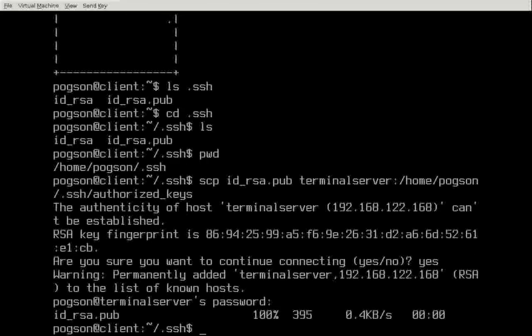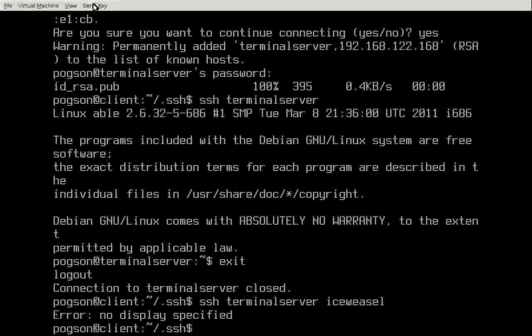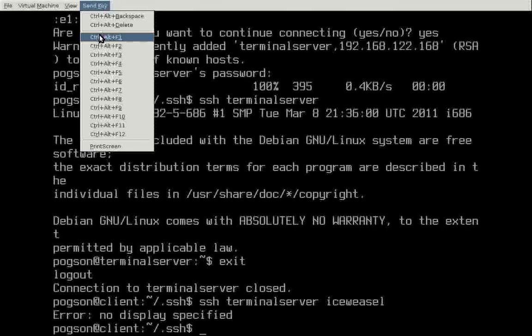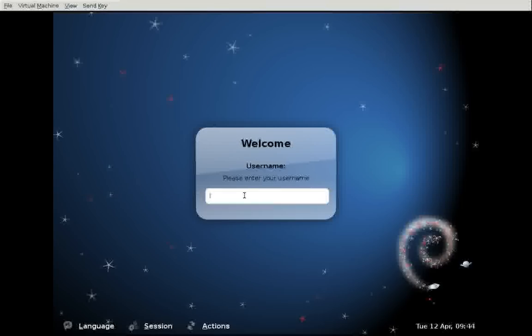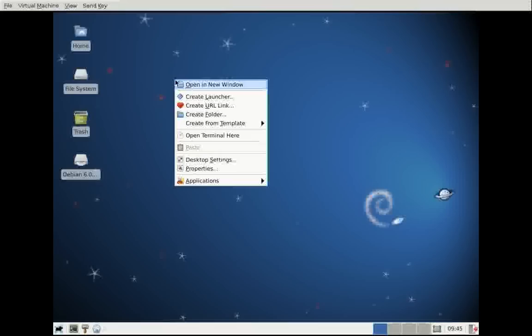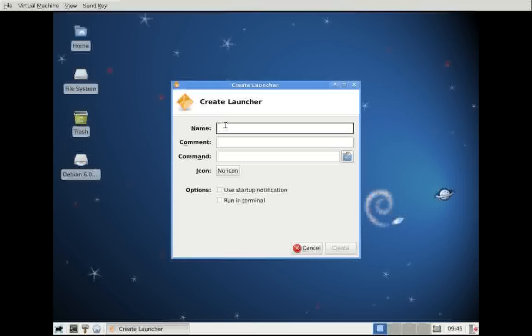And we're good. On the client, so I go to the desktop. Control-Alt-F7 will get me to the login screen. So I'll log in as Pogson. Create a launcher. We could call it Firefox because we're not Debian. The comment will be Firefox on terminal server.